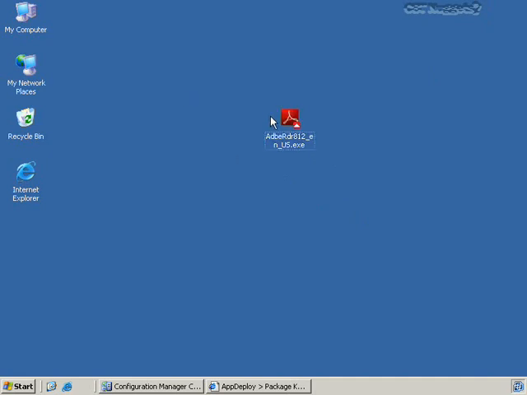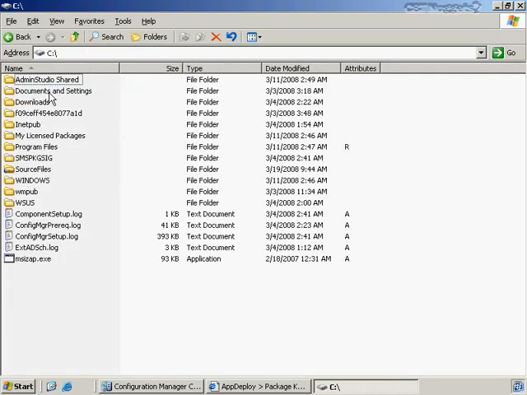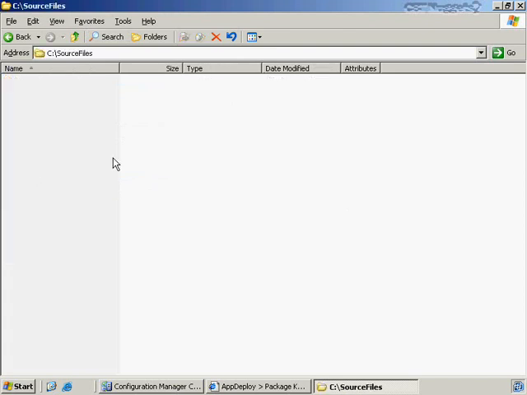In our case, what we want to do is cut this out first, and paste it into a location that I've already created here called source files. Now, you can create this from wherever you want, but it just needs to be a location on one of your servers somewhere. It doesn't necessarily even need to be the Configuration Manager server, but it's on one of your servers where you'll be storing the source files that Configuration Manager will then use to deploy its software.